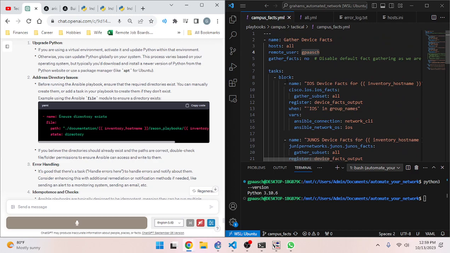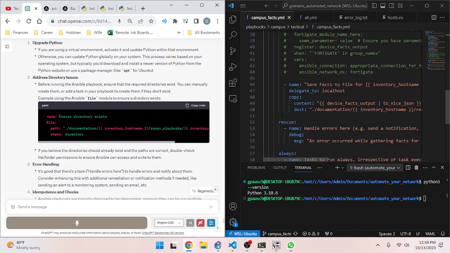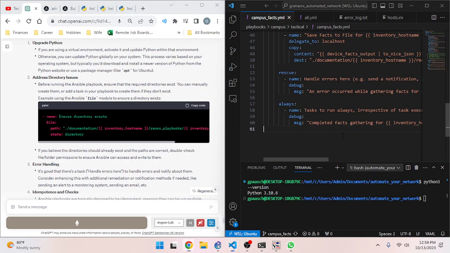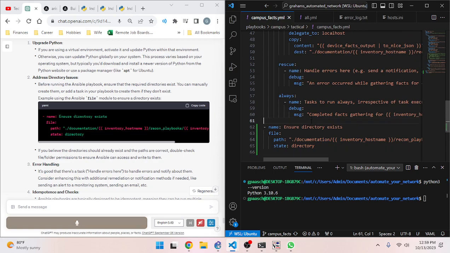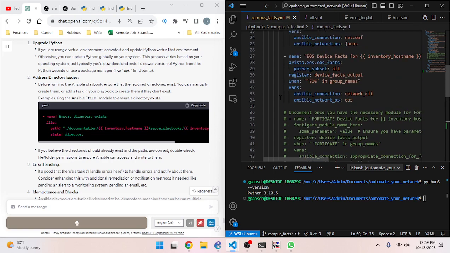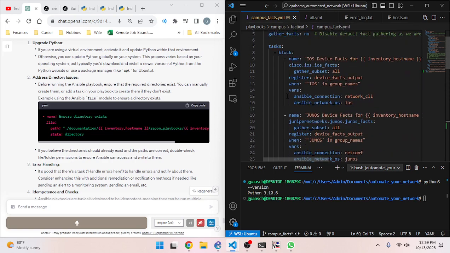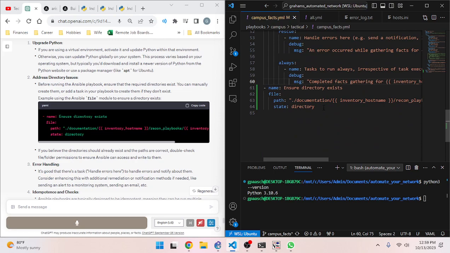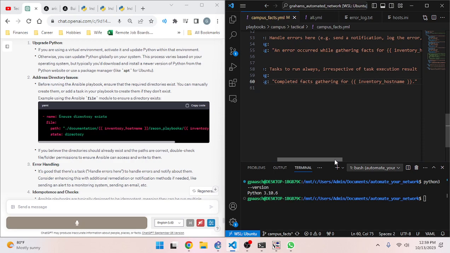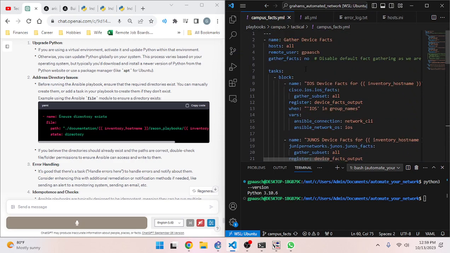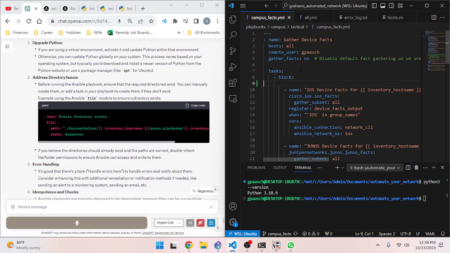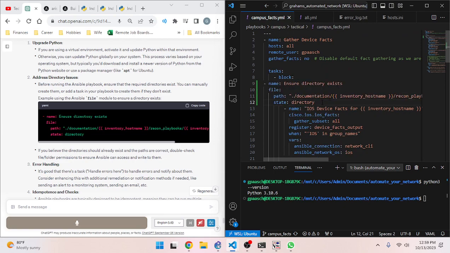So under tasks, we've got block, we've got rescue, we've got always. So let's add another task. Actually, I think we have to add the task within the block, and we have to add it first before it actually tries to use those directories. So that's going to be the first task in the block. We're going to be ensuring that the directory exists.